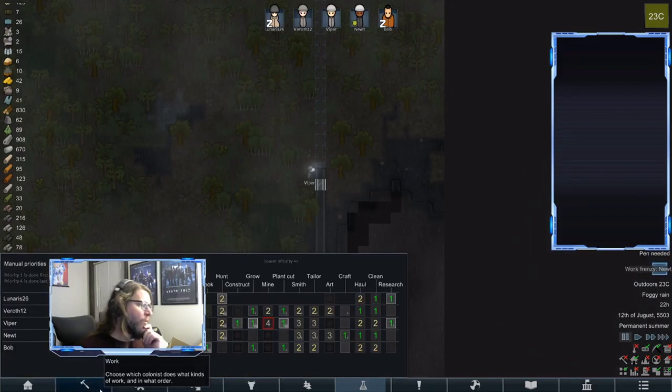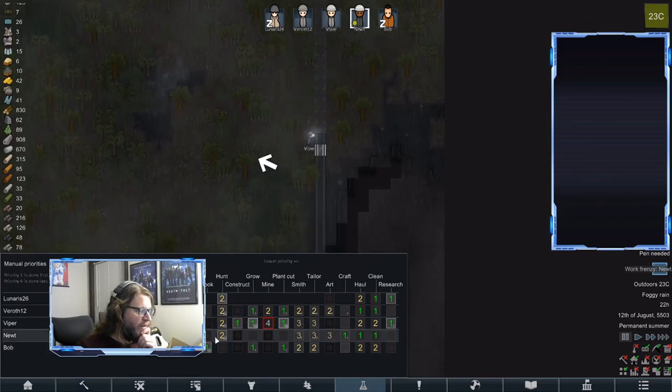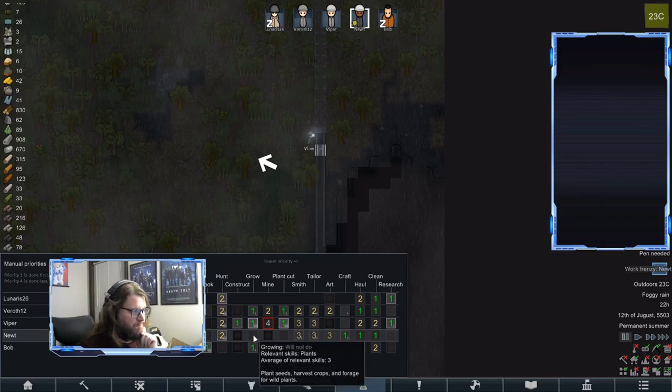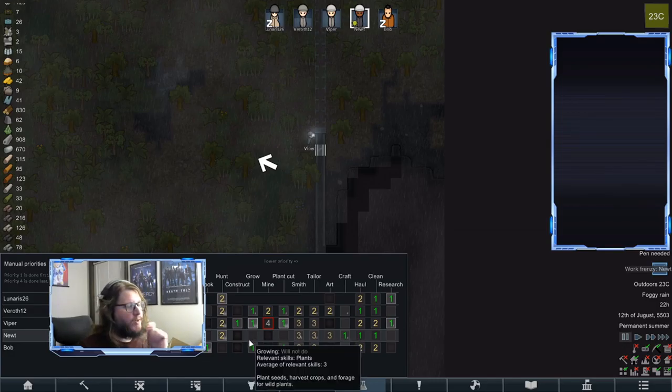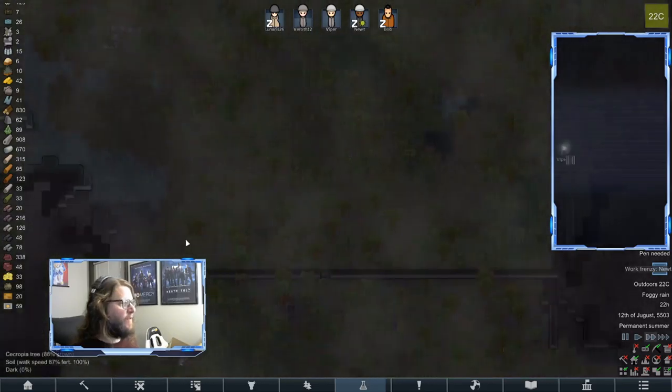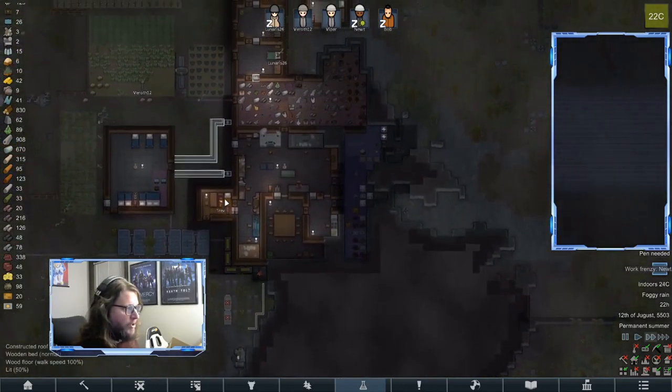Newt is a work frenzy. Can Newt do anything of importance? No. No, he can't. So it's useless. Thanks, Newt. Appreciate you.